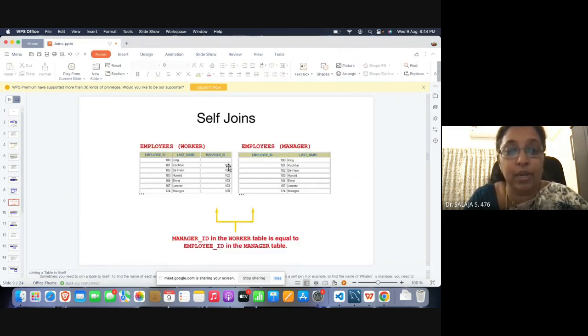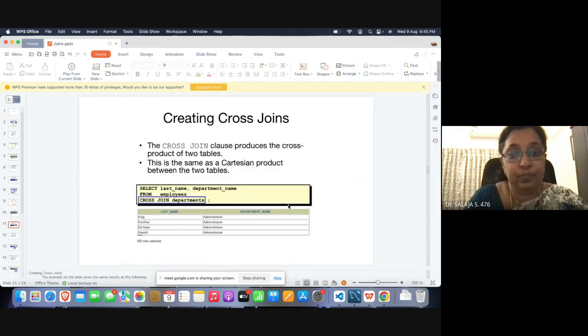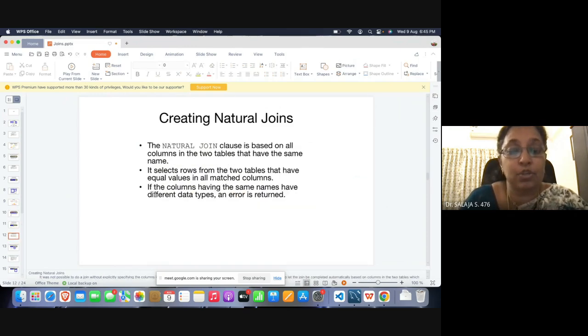Here you have an employee ID as well as a manager ID. So you try to take these two and pull it out. You have something called a cross join. Cross join is similar to your Cartesian product, but you use the term cross join. It is another keyword which is used. It produces the cross product of two different tables.